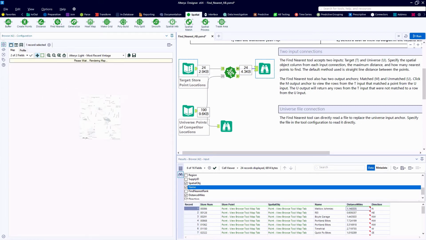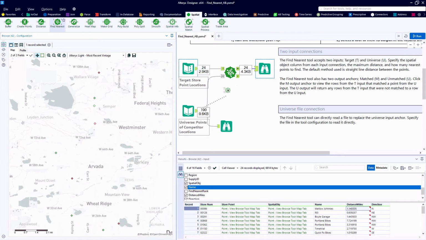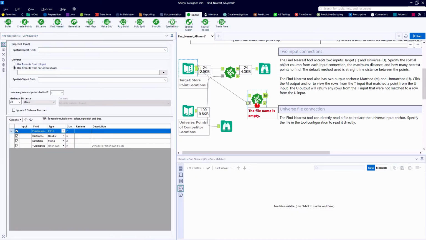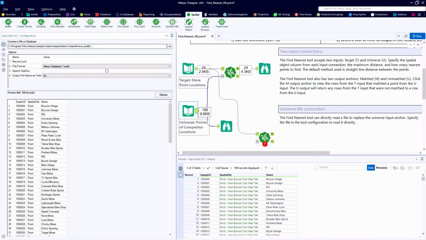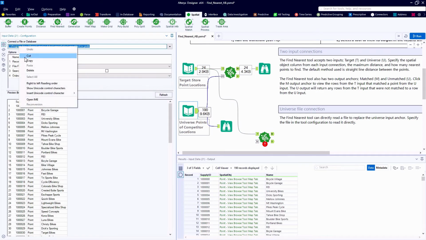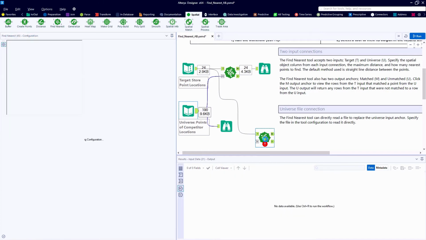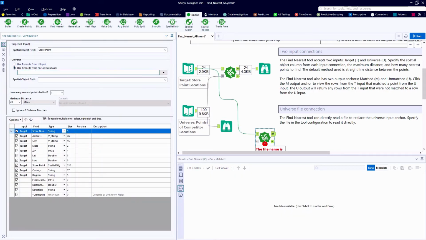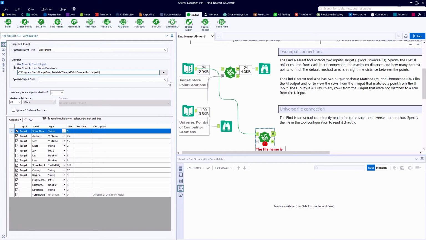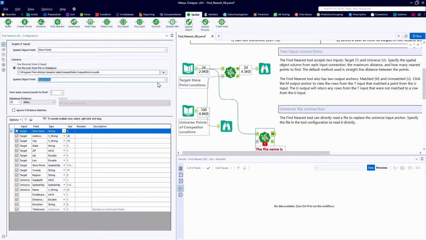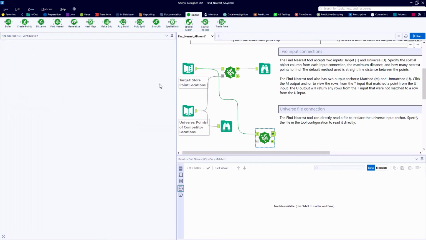You'll notice that the U, or universe input, for the Find Nearest tool is gray, indicating that it's an optional connector. So for example number two, we'll use the universe file connection, and we need to point to a file on our PC. So I'm going to go ahead and copy and paste the file path from the universe file we used in example one. So we'll be calling on the exact same data set. We just don't need to have an input data tool on the canvas in order to reference it. So making sure that we pick our spatial object field from the dropdown.